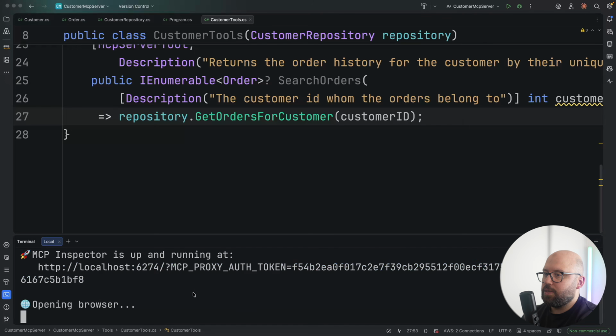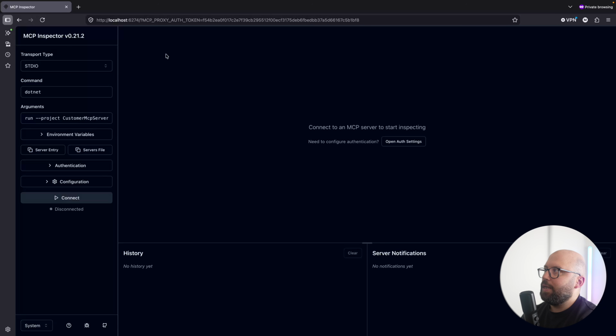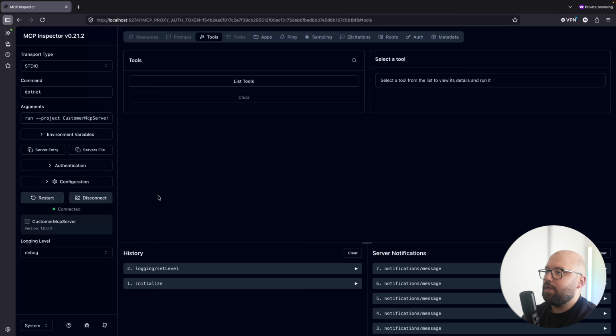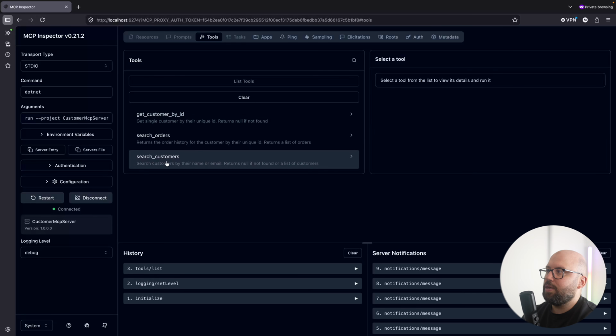Now we can see it's running, and once I run it, it basically opened this MCP inspector. We can see that the transport type is stdio. This is what I want. We can see the environment variables if I want, and the different server entry authentication. Right now there is no authentication. I can click on connect, and it will connect to the MCP server. Once it's connected, I can click list tools, and we can see the 3 tools that I have.